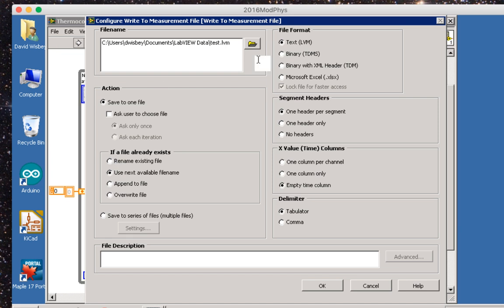Okay, so this will be test LVM, and I'm going to use a text file. LabVIEW has this LVM, and it's really just a text file, and it has the .lvm extension. You can just open it with a text file. Now, under headers, you need to say how many headers you want. We're going to say one header only. You can say put one header per segment, but then every time it goes through the big while loop, it will give you a header, which is very, very annoying if you have to take that out later. So make sure to put one header only.